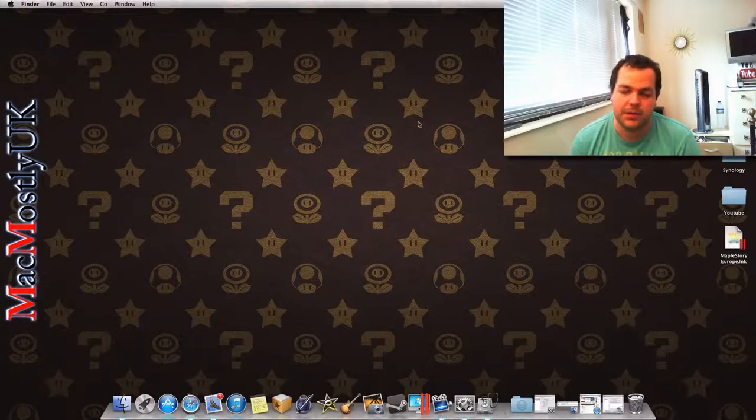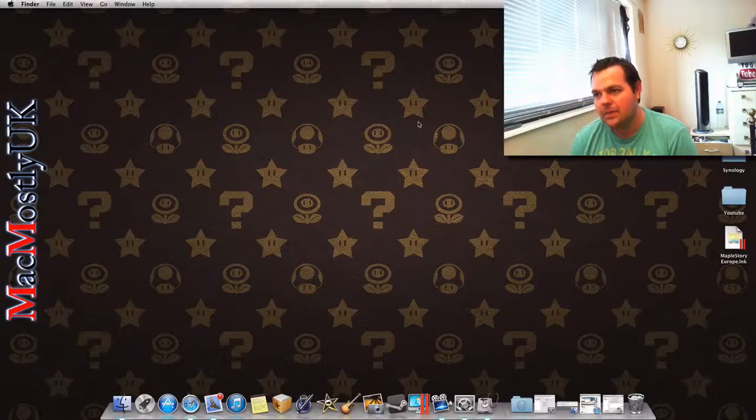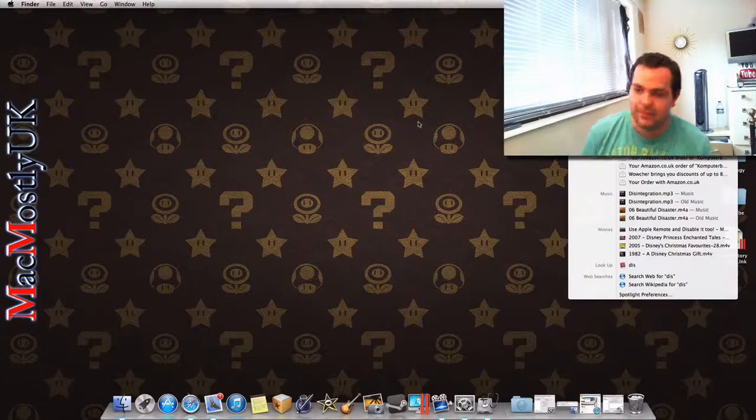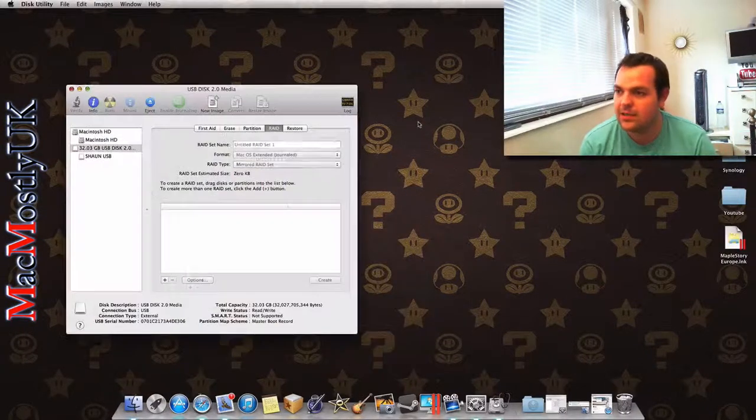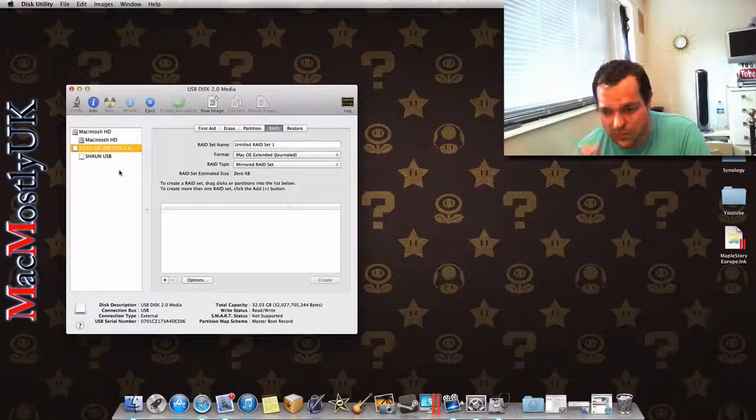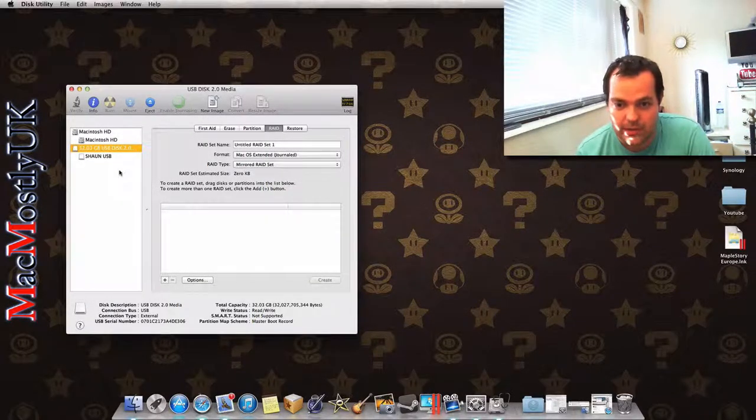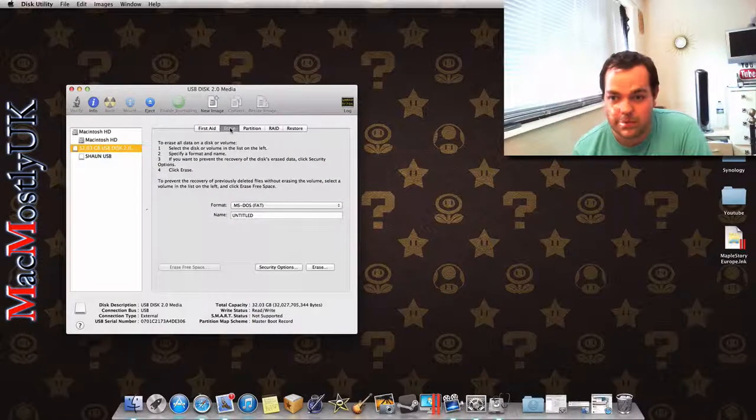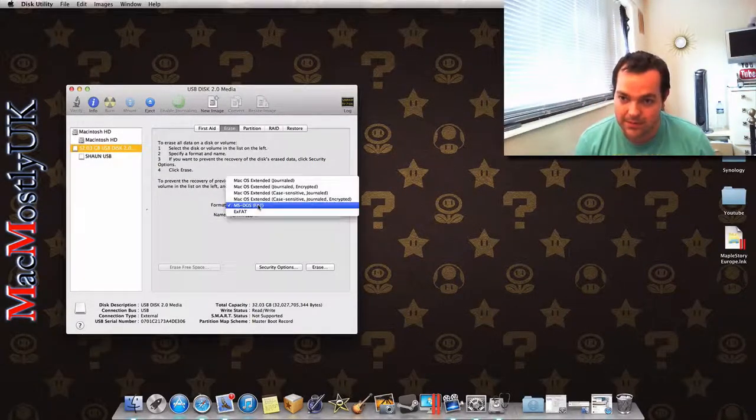Today I will be showing you how to format and partition a USB drive along with some other tricks and some tips. So command space to get Spotlight, type in disk utility, and here is my USB flash drive, 32 gigabytes storage. So there's first aid, which is not relevant at all, and erase, also known as formatting.